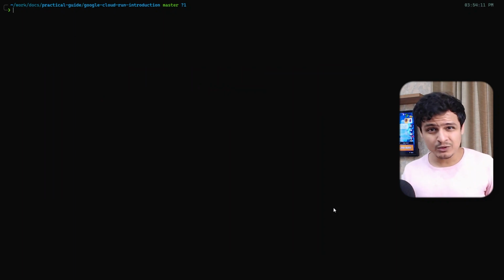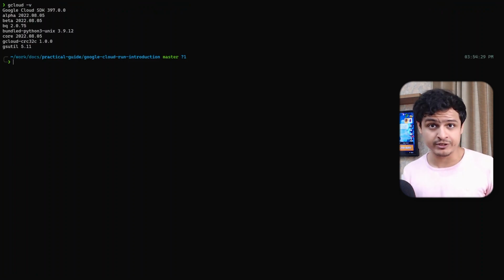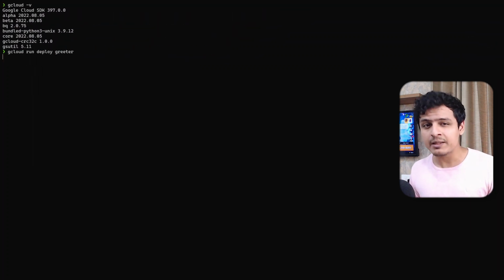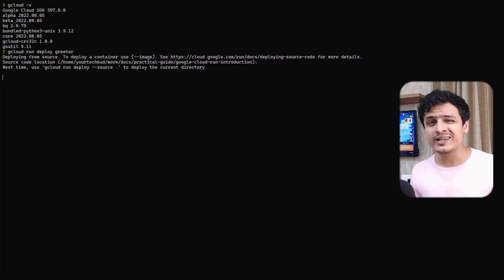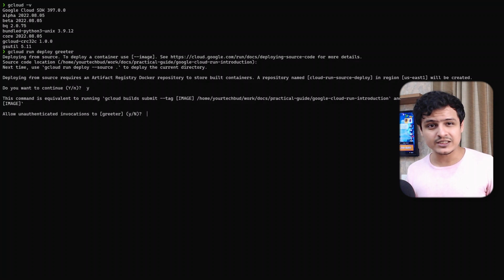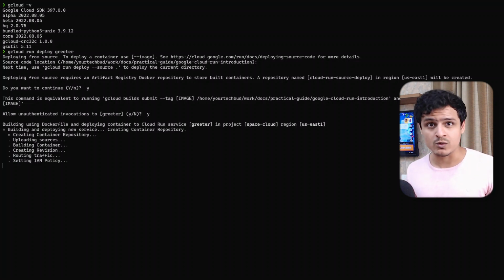The only two prerequisites we need to worry about is to have a GCP project set up and to have gCloud pre-installed and configured. Now that we've got that out of the way, let's deploy our app. Simply run gcloud run deploy greeter. That's the name of our service. It's gonna ask you to enable the Cloud Run API if it wasn't already. Just hit yes for this and all the remaining questions.